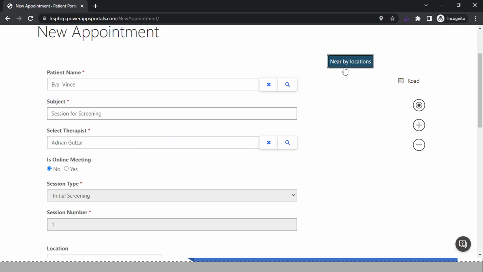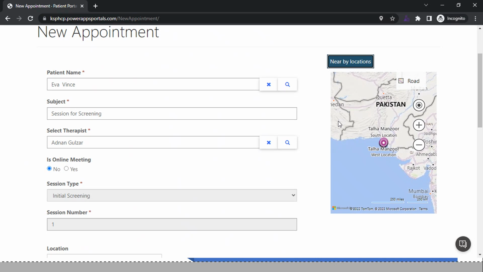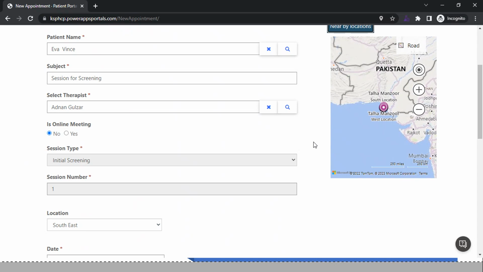You can see that these two locations, which I think are Talha Manzoor South location and Talha Manzoor West location, are nearest to me, so definitely I can select them. But for now, I'm selecting Adnan Gulzar because I think he has good experience related to speech therapy. So it's all up to you. This is the leverage of the location provided by the therapy care solution.